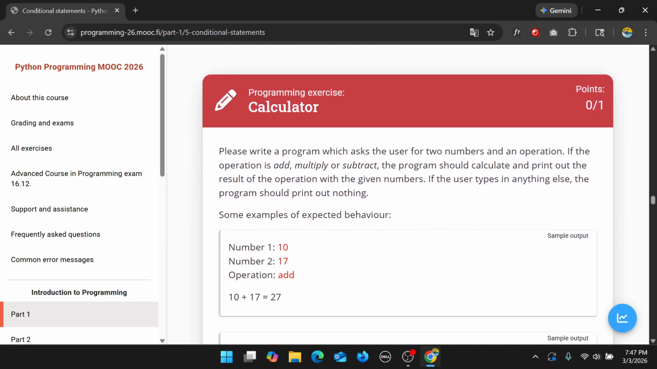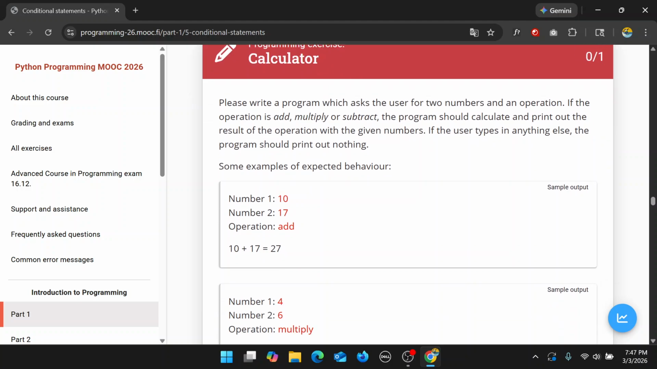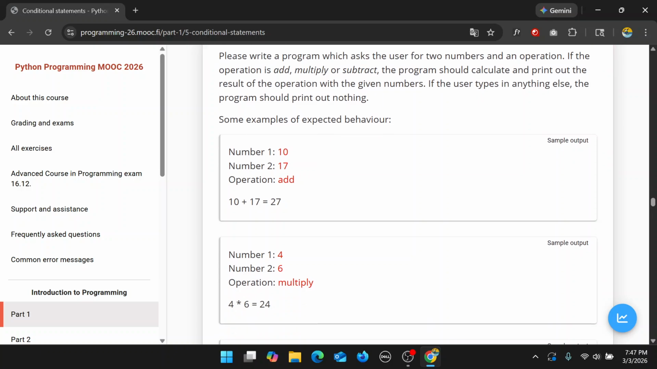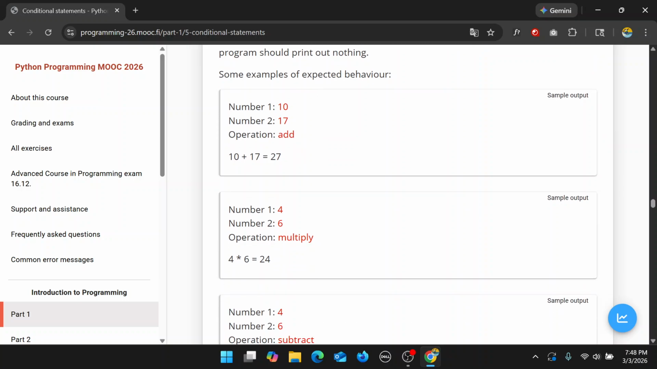Okay, we have our first exercise here called calculator. It says, please write a program which asks the user for 2 numbers and an operation. If the operation is add, multiply, or subtract, the program should calculate and print out the result of the operation with the given numbers. If the user types in anything else, the program should print out nothing. So this is our expected behavior with examples. For the first number, we plug in 10, second number, we plug in 17, and then we provide addition as the operation. So the program is going to do 10 plus 17 equals 27.